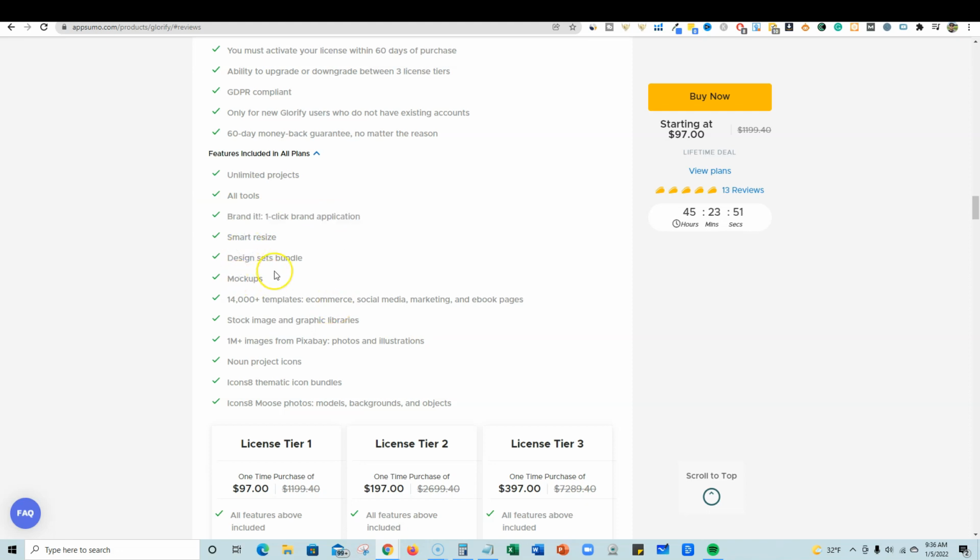And one thing that I think this tool already, just based on looking at the AppSumo review, is that the mockups feature is probably going to win compared to Canva. When I'm creating courses or products to sell, I do need mockups. So I'm interested to see you can create custom mockups, which is really cool.